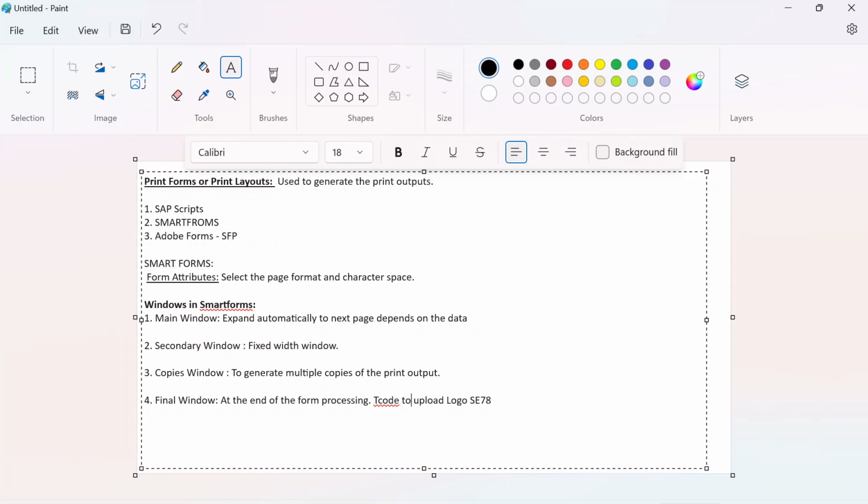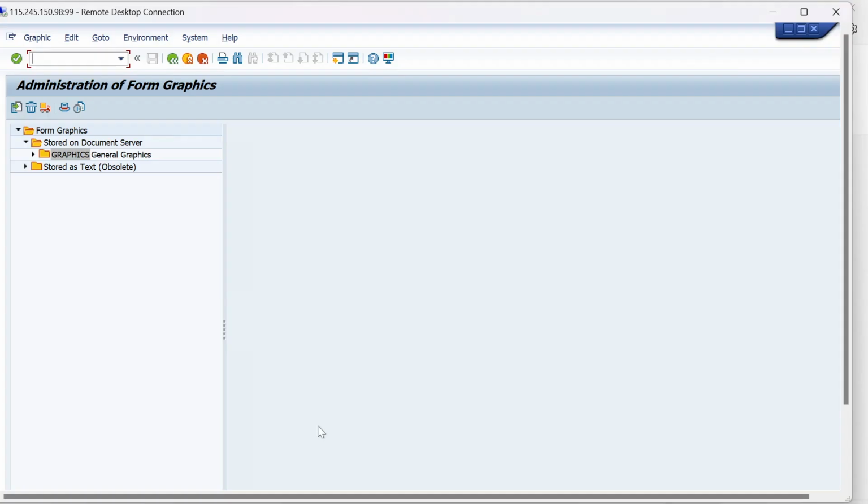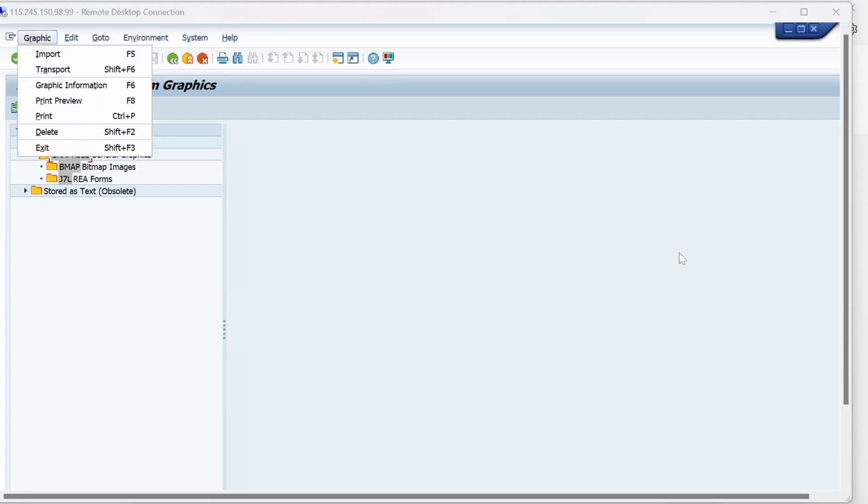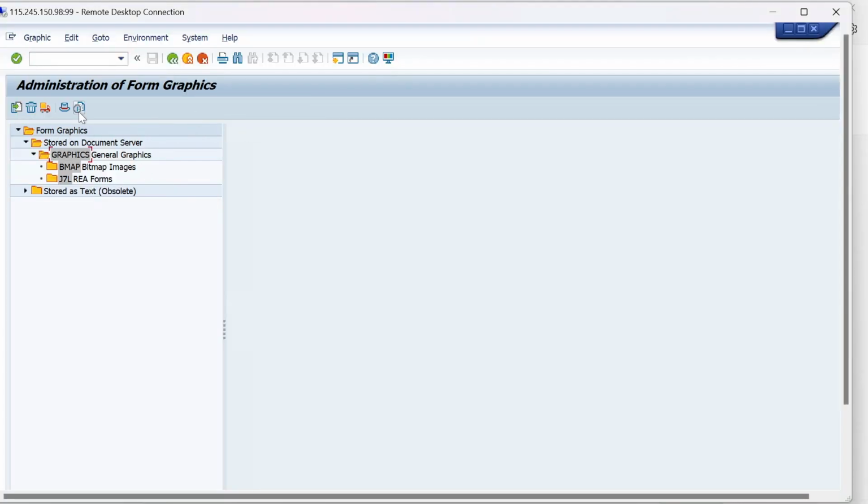So first the logo should be uploaded to this transaction code, SC78. If you open SC78, you can see bitmap images here. You can check already existing logos, so you don't need to upload every time. It's a one-time activity. Someone will already upload all these logos to SC78 so that you can use those logos in the Smartforms, right?